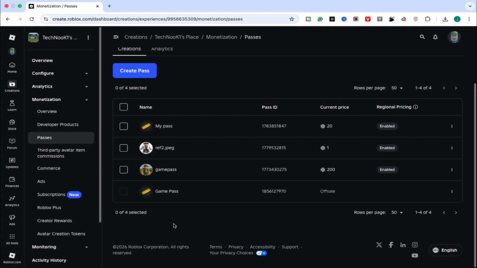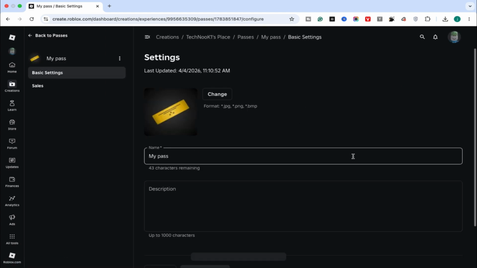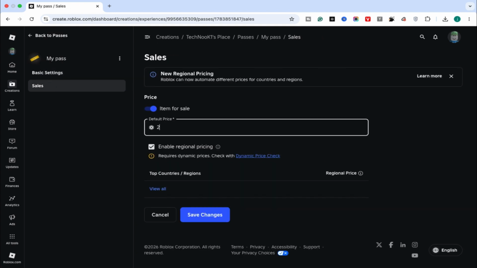Now, if you want players to buy it, go to the list of passes and click on the one you just created. Now look to the left side menu and click Sales. This is where you control pricing.